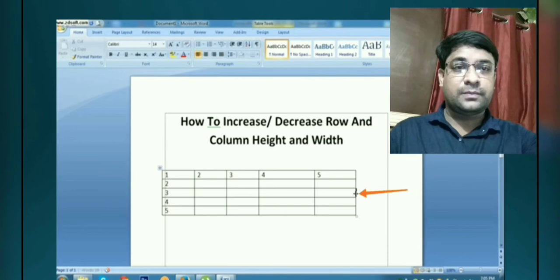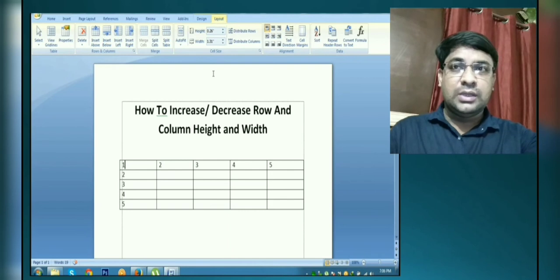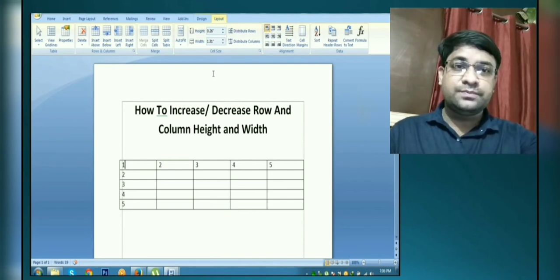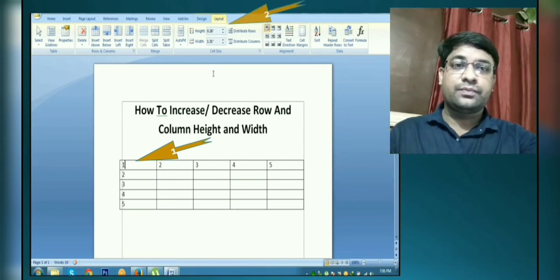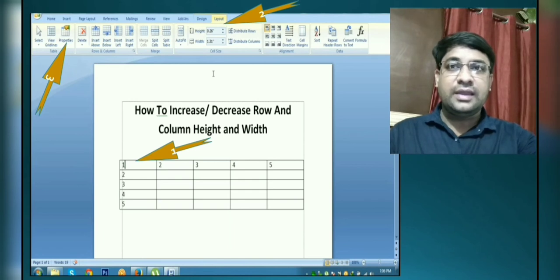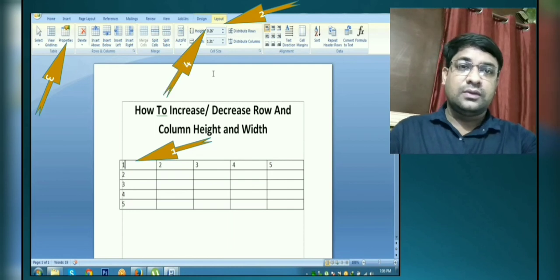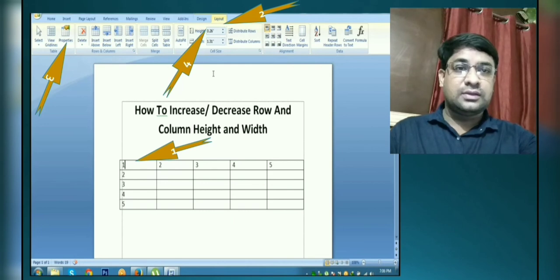If you want to resize column width and row height by using options available on Layout tab, then follow the given steps. First, select the rows or columns. Second step is click on the Layout tab. Third step is click on the Properties button. And fourth step is specify the row height and column width. So this is a very simple step to change row height and column width in the table.